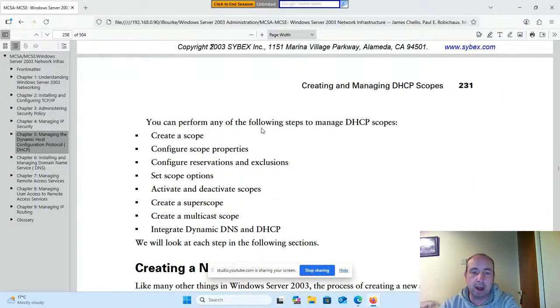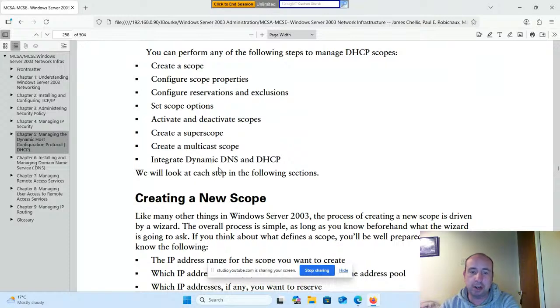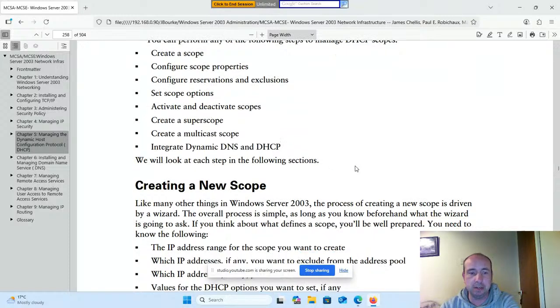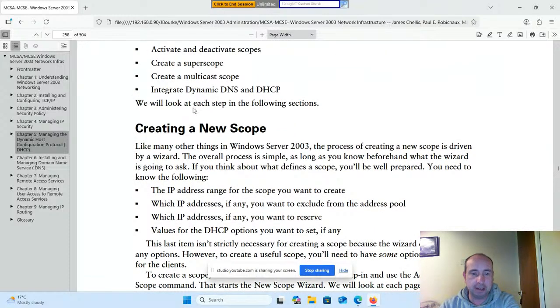Can you perform any of the following steps to manage DHCP scopes? Create a scope, configure scope properties, configure reservations and exclusions, set scope options, activate and deactivate scopes, create a superscope, create a multicast scope, integrate dynamic DNS and DHCP. We will look at each step in the following sections.